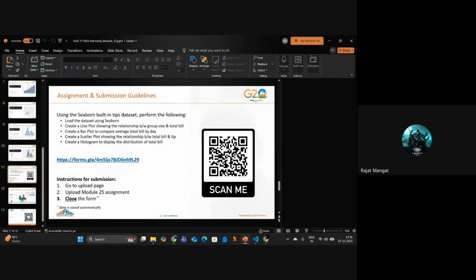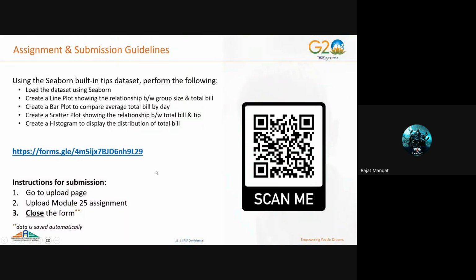Moving to the next slide. We have covered the basics of Seaborn in today's session, and the advanced things and advanced styling will be covered in the upcoming session. The assignment for today's session is as you are seeing on the screen: use the Seaborn built-in tips dataset, or any other dataset. It is not restricted to tips only.